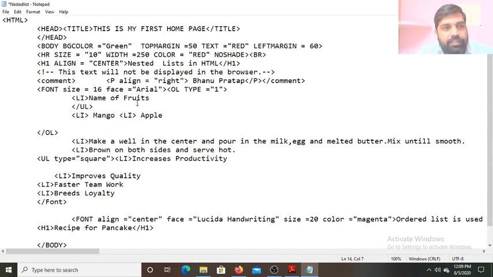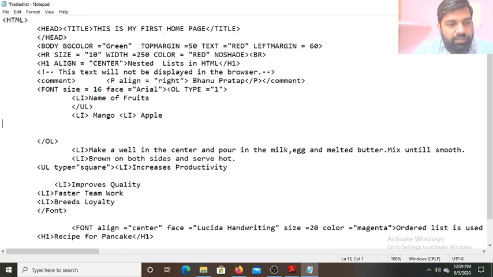Now see, this is the nesting of the list. In the UL list of items, two fruit names I have given. One more we can add, no problem. Here we will write a list item, and in the li we write another fruit, pineapple. Similarly, we write another fruit name, orange. That is enough.